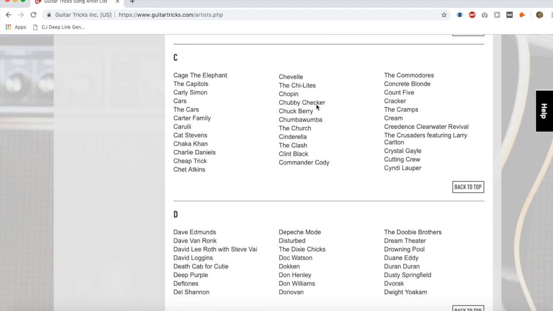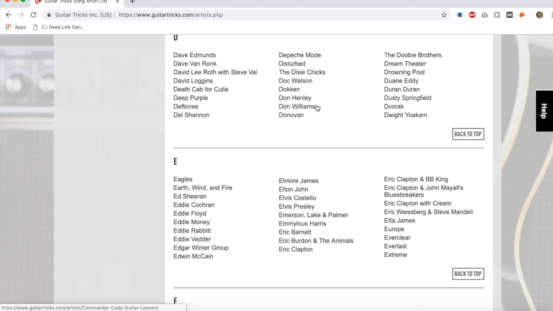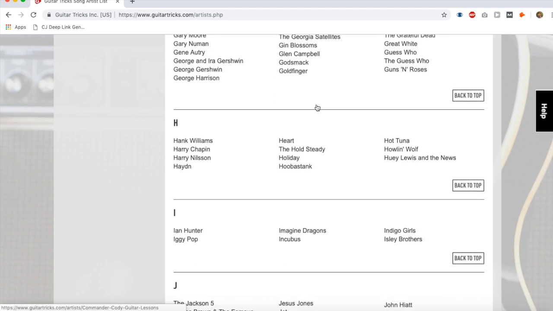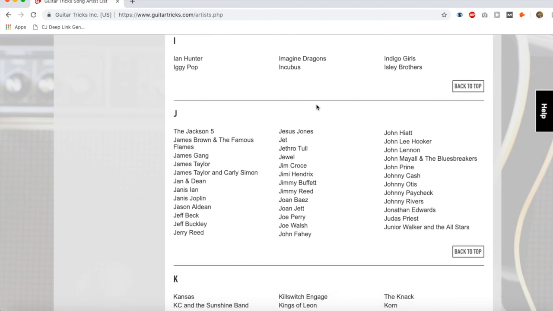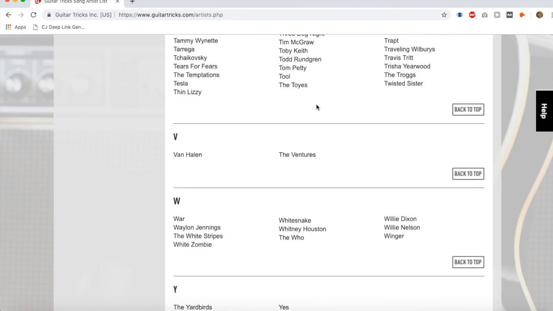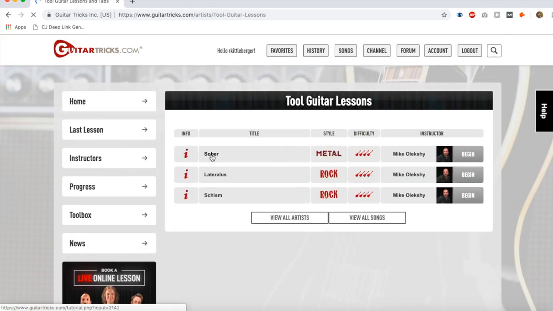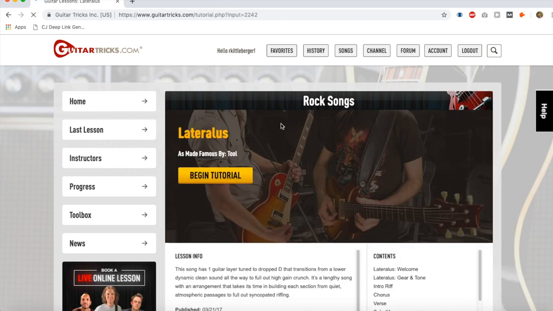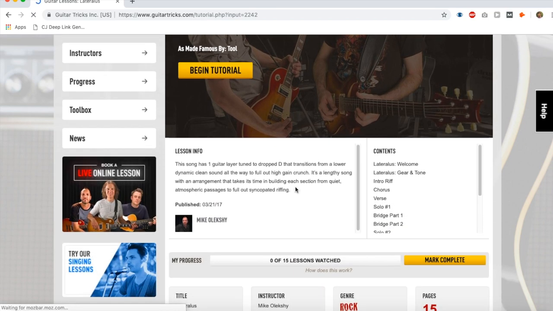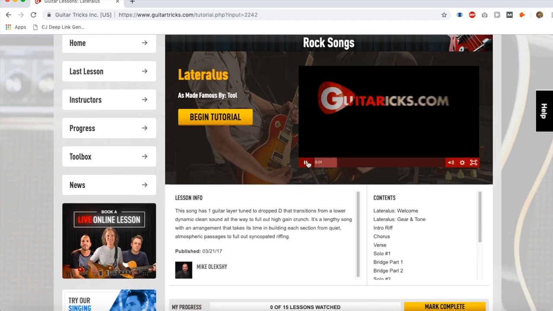So, for example, if any of you follow Guitar Chalk, you'll know that I'm a really big Tool fan. So let's see if they have any new Tool stuff. There they have Tool, and they have Sober, Lateralis, and Schism. I've been through these because I'm a big Tool fan, but I'll click on one to show you. If you click on one of the songs, it's going to give you this lesson page.